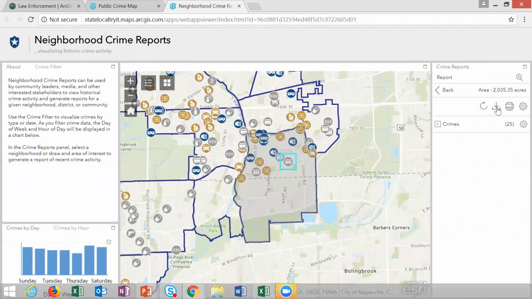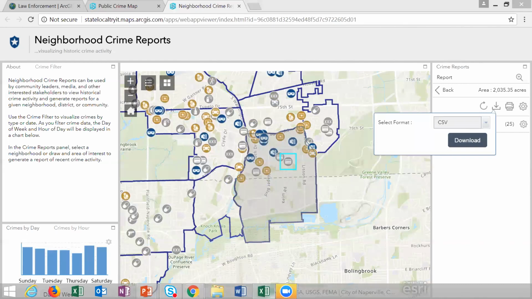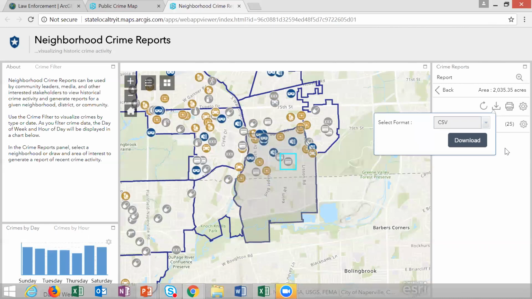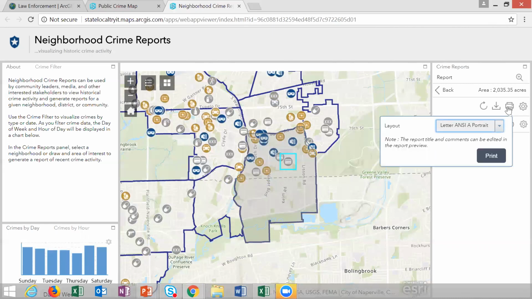A couple other things: you can also download a report if you want to, to a CSV file, and I have one that we've already done, so you can see what it looked like. So if you want to take this with you and do some further analysis, you could. And of course, you can also generate a report. I have a number of different reporting formats that I can print it out to here.